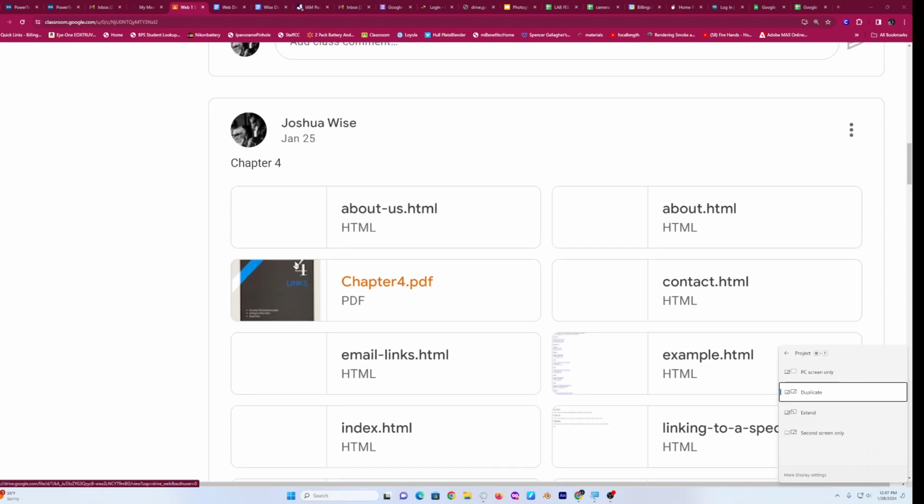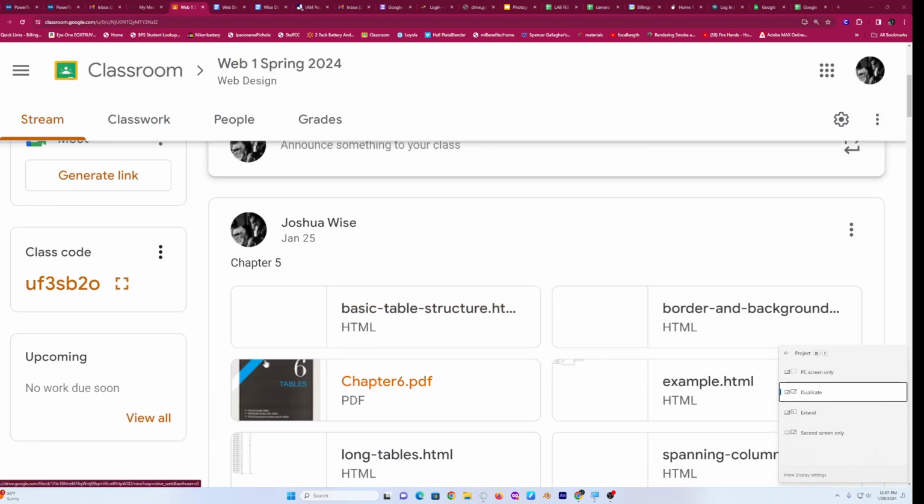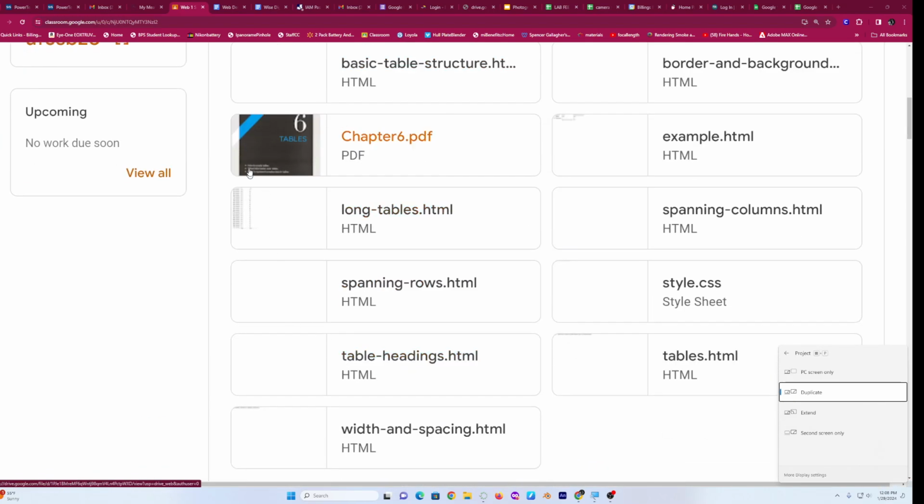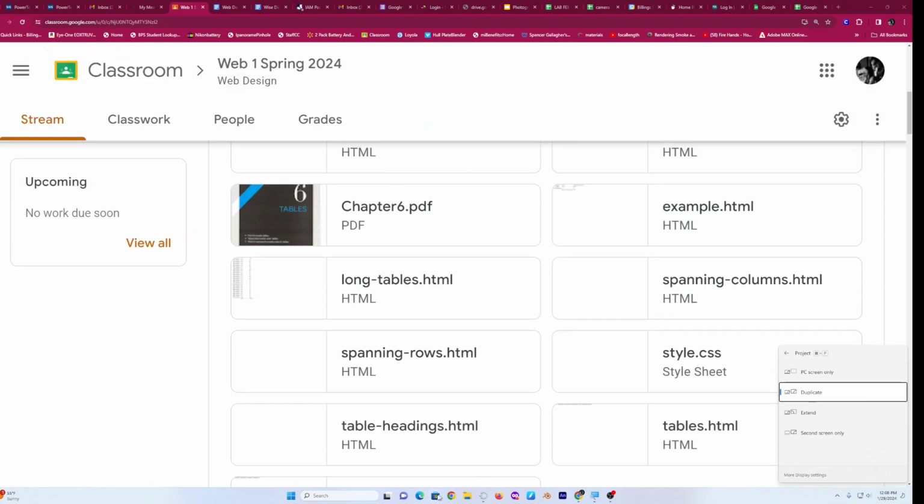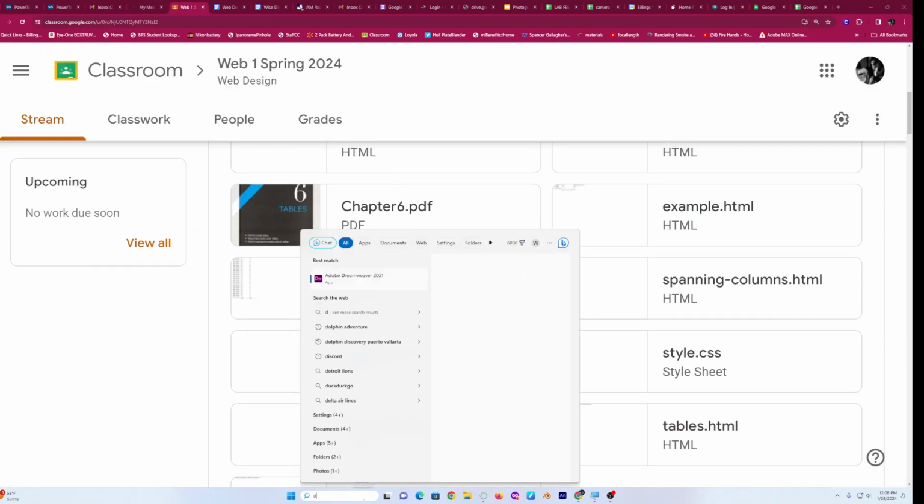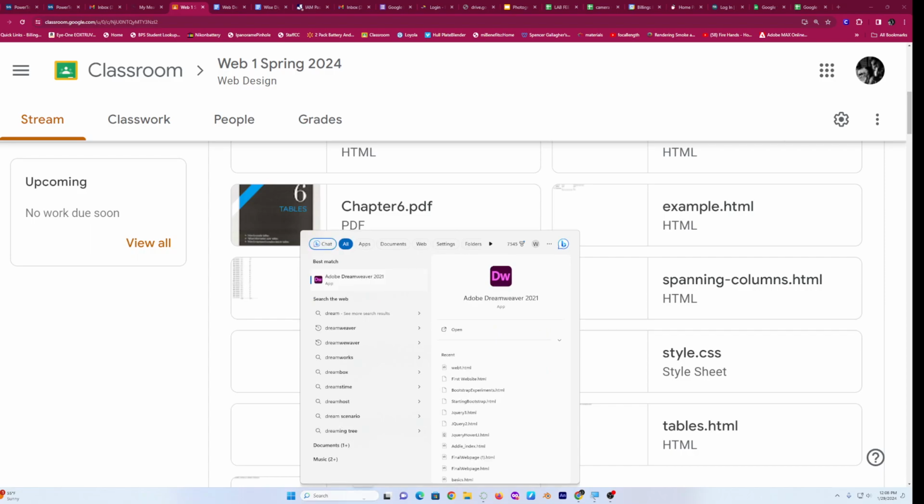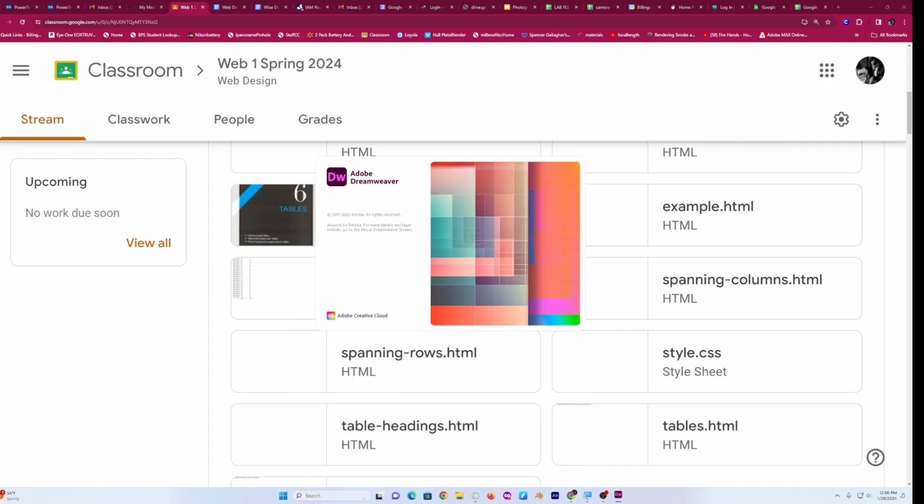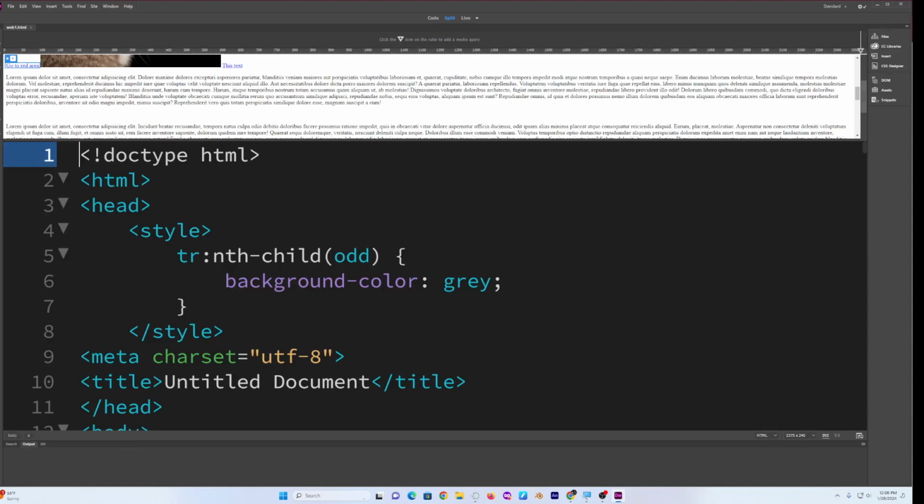Okay, so we worked our way through links. We're about to get to this, but I'm going to wait till after we talk a little bit about CSS. This section of tables is a bit more complicated. So I'll go ahead and open Dreamweaver here. Now, technically, it's covered in, I think, chapter 8 of the text. We'll talk a little bit about it now.